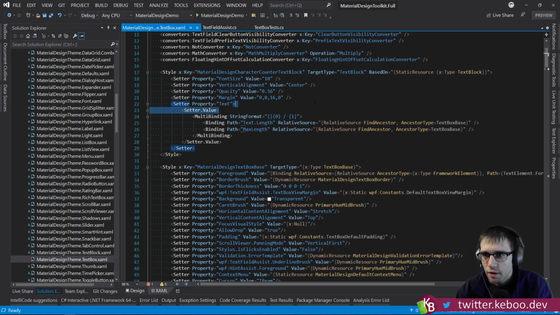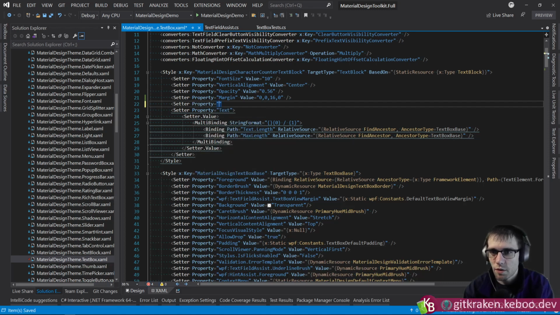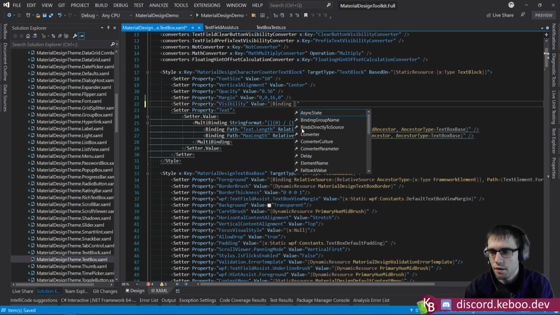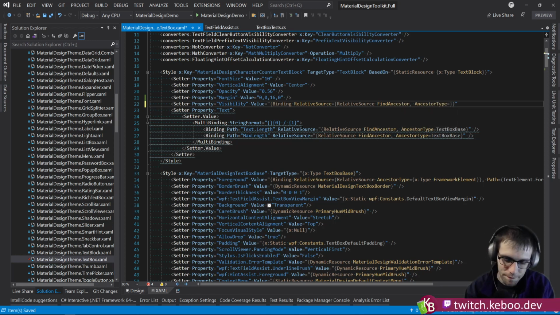Now, I think what we do, because I don't want to break the previous guidance that I gave people of, hey, if you don't like how this style is working, just dump in an empty one and your problem goes away, right? So I believe what we're going to have this guy do is go with visibility, right? Value, binding, let's see, relative source, find ancestor type.